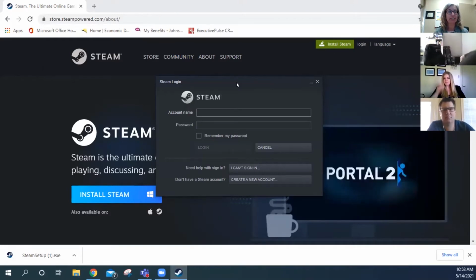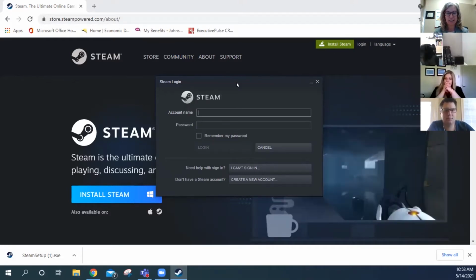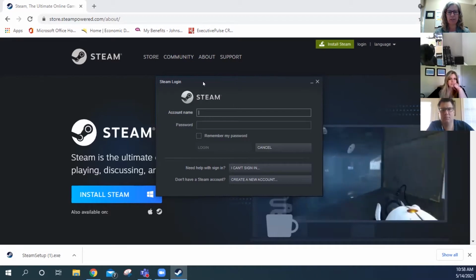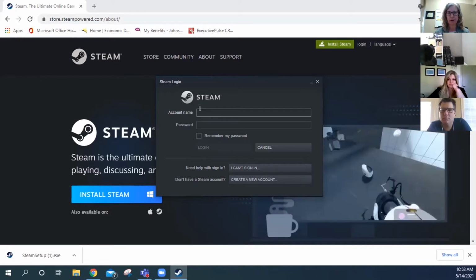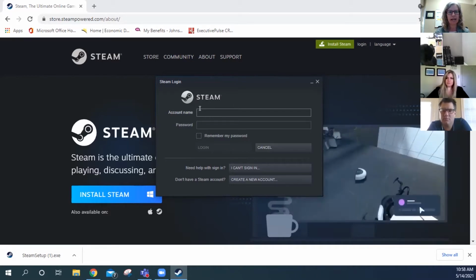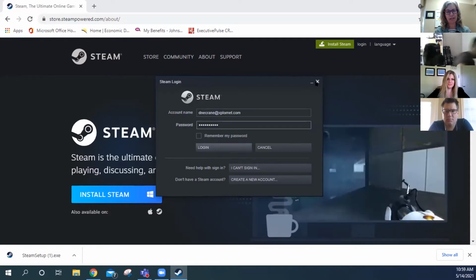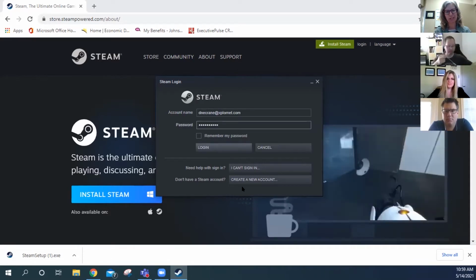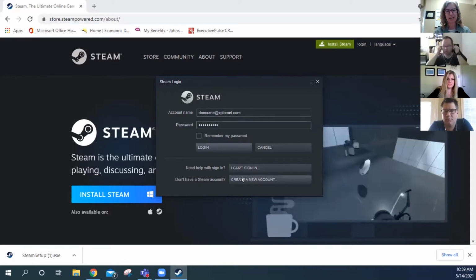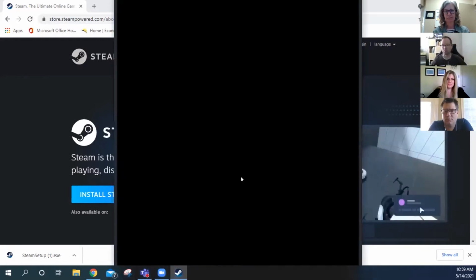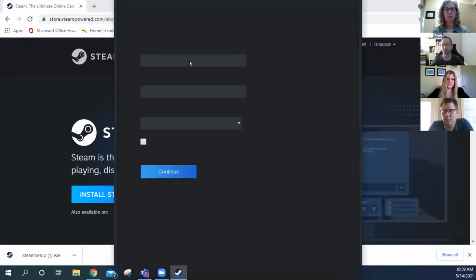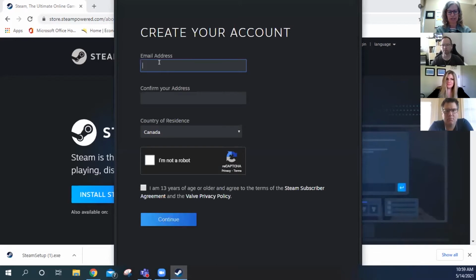So my Steam is already downloaded. You should be able to see that icon on your desktop. And if you don't have the Steam login, if it didn't prompt it right away, you can just click on that and it will prompt you to create a Steam account name and password. If you already had an account, you could put in your details, but I'm going to say create a new account because most of you probably don't have an account set up yet. And so we're going to do that right now.